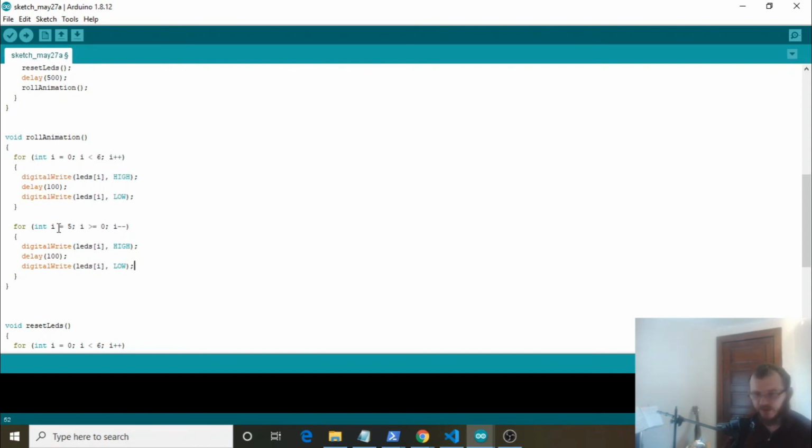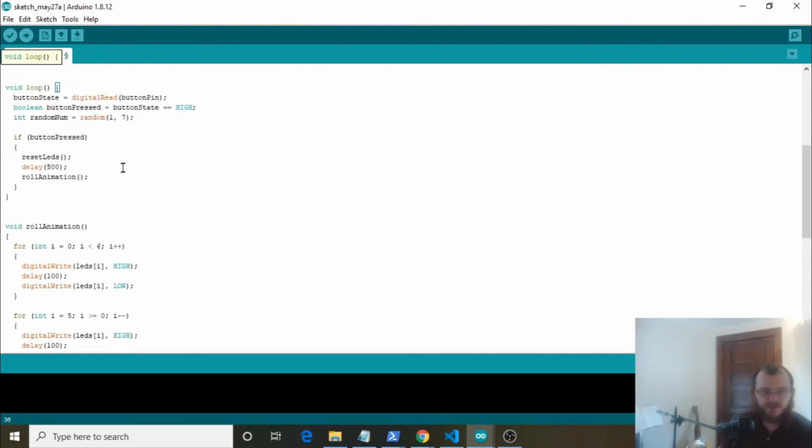So now we're starting at the last pin, and we're lighting it up, turning it off. And then the pin before it, which is LED 4, lighting up, turning off, 3, light up, turning off, so on and so forth. So we light them all up going up, and then we light them all up going down, and that's the animation. If you're confused about what that looks like, go back to the beginning of the video real quick and take a look at how that animation plays out, right? So that's the animation.